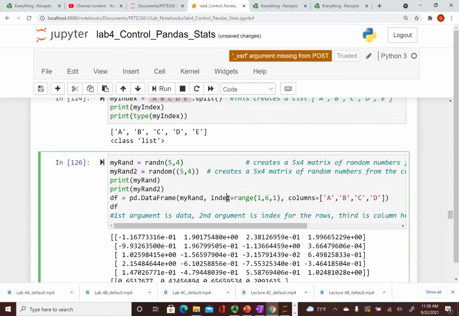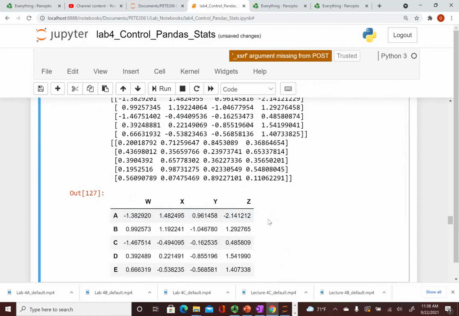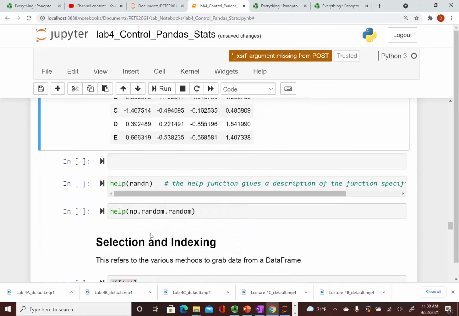So I'll take this back to what it was, so I don't have to struggle to recreate this by the time I'm teaching this in class, right? So we're back to what we set up originally, WX, YZ, ABC through E.